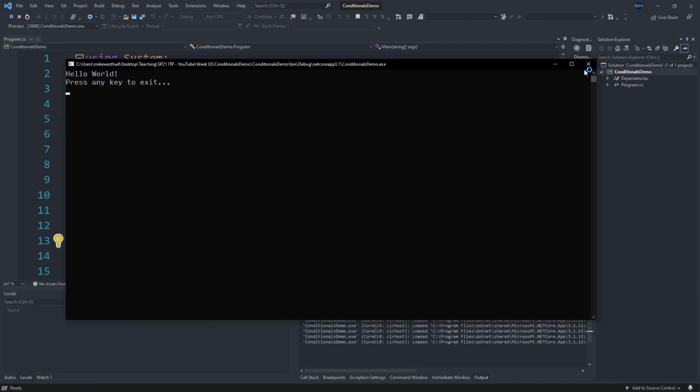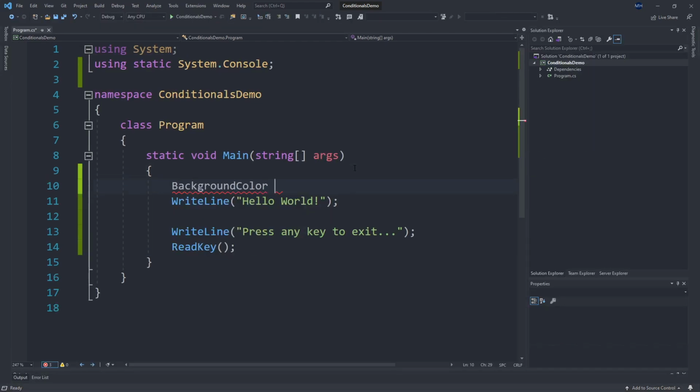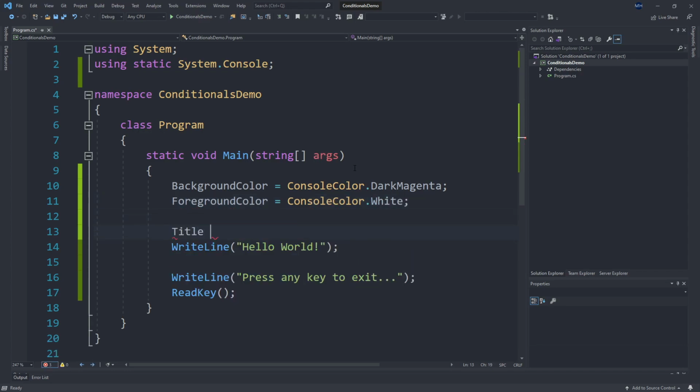Great. Let's also change the color here. So let's change the background color to be dark magenta, and we'll change the foreground color to be white. We'll change the title to be conditional demo. And instead of printing out hello world, let's say here's a trivia question for you.